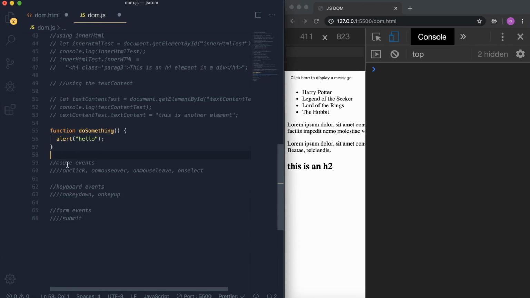So among the mouse events, okay, these are actions that the mouse can perform. So you can have onclick, that is when a user clicks. You can also have ondblclick when the user double clicks. You can have onmouseover when the user mouses over the thing or hovers over it. You can have onmouseleave, that is when the user hovers and then leaves. Hover, leave. So this and this are kind of like opposites. And you can have onselect, that is when the user selects.